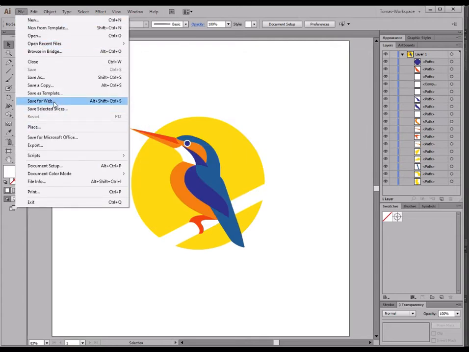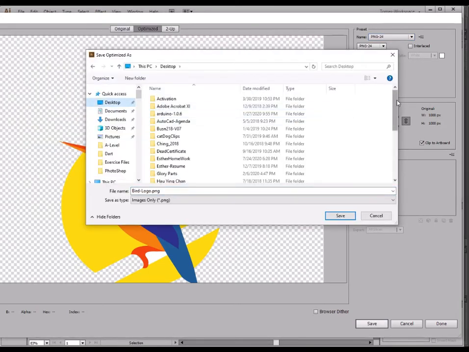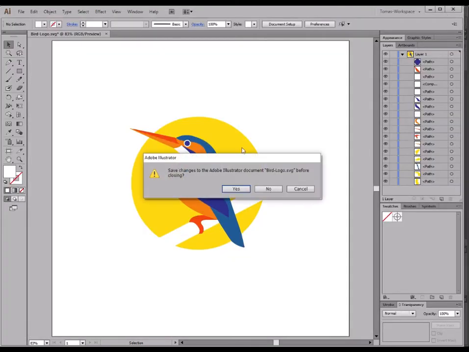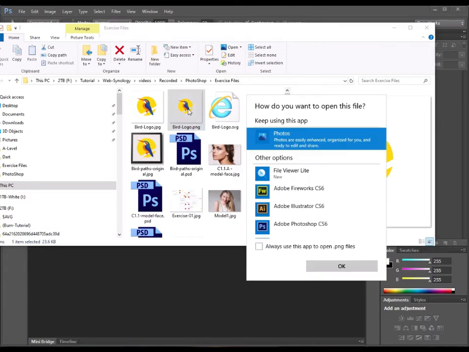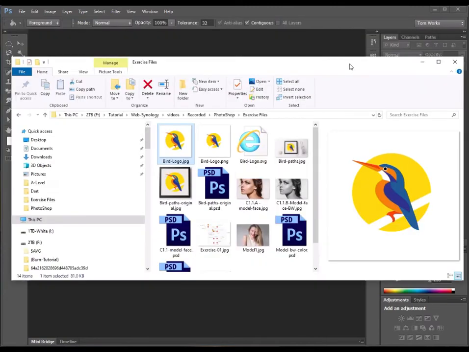You can also use Save for Web and make this file a PNG file. I select PNG and then save. I also save to my exercise files folder. Now I can close Illustrator without saving anything. If you open the PNG file, it's a graphic you can open with Illustrator, or you can open it with other software as well. This is how you create a vector graphic from a logo using Photoshop pen tools and its related tools, and then translate it into a vector graphic by Illustrator Image Trace. So good luck.